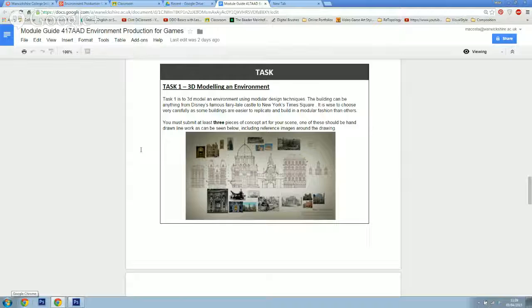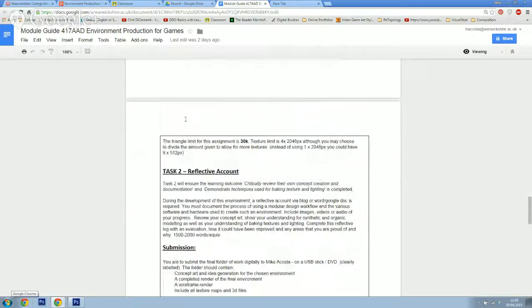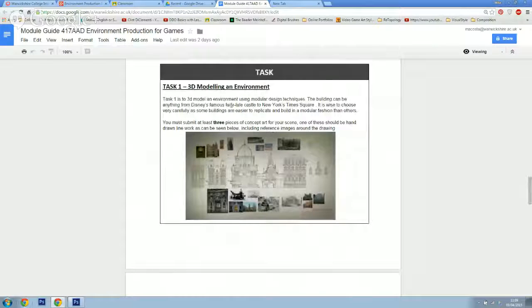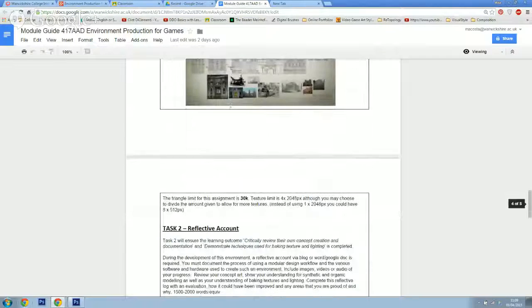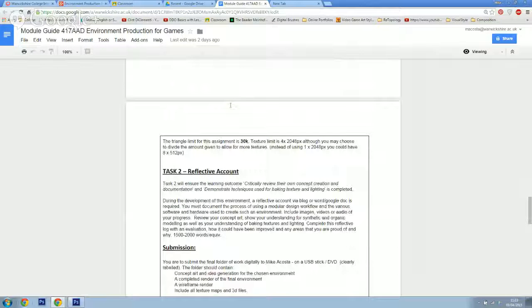Okay, so task 1 is that. So it is to firstly produce the concept art for it, and then secondly to model it. Now, the modeling process, your triangle limit for this assignment is 30,000 triangles. Which is a nice figure. It should be a good amount for you. For those of you who want to create Times Square or London's Piccadilly, then 30,000 is going to be quite tight. For those of you who just want to build the Taj Mahal, for example, that 30,000 is probably going to be a lot easier for you to use.